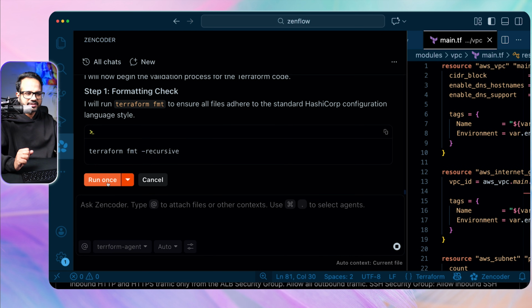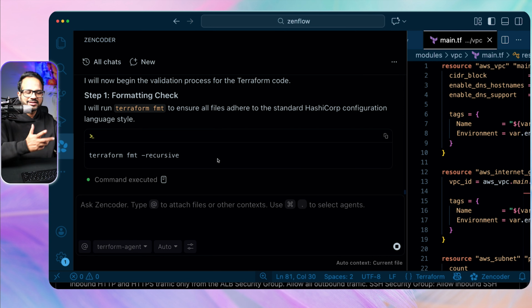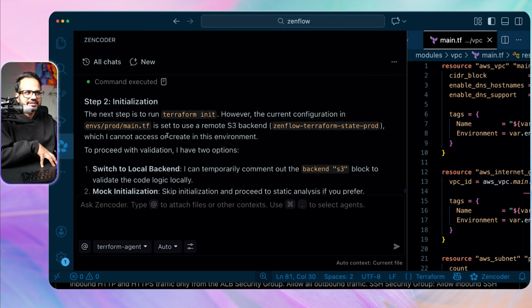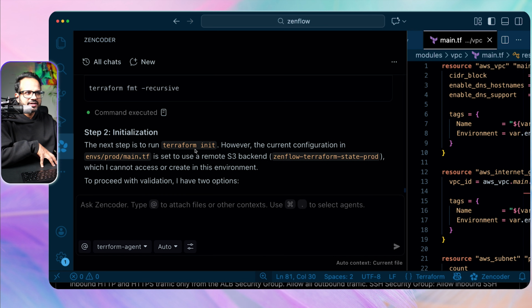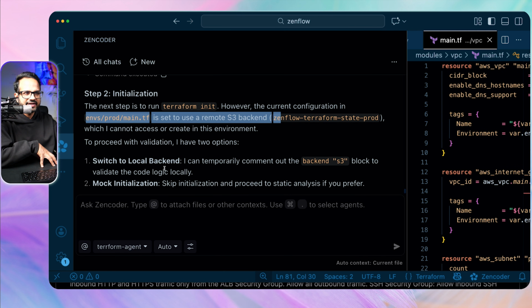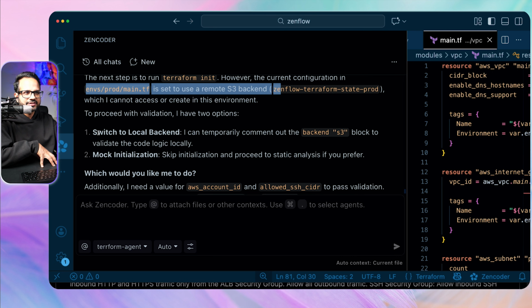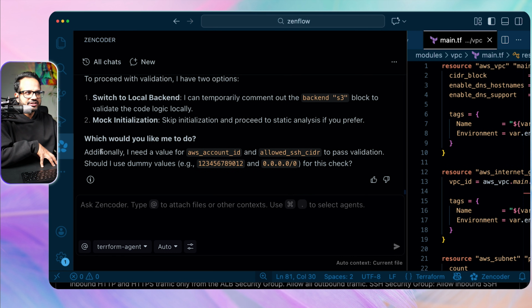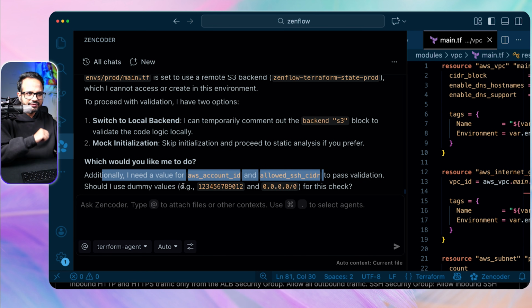Okay, so let's say run once Terraform format. This is the command that it is executing. Now it says command executed. Next step is to run Terraform init. However, the current configuration in prod main is set to use remote backend, which I cannot access or create. Now it is saying either switch to the local backend or mock initialization. Additionally, I need a value of AWS account ID and allow SSH, right? It is asking for further clarification.